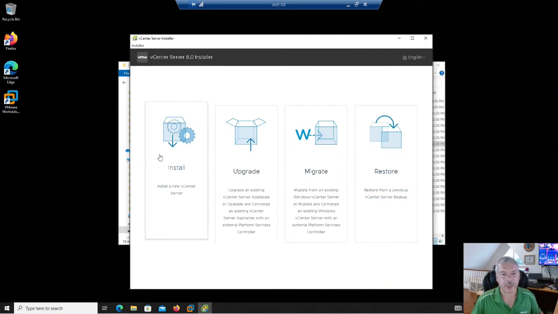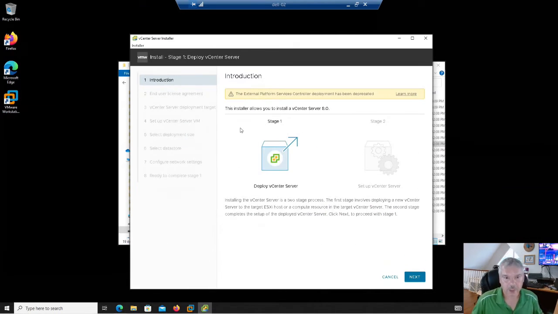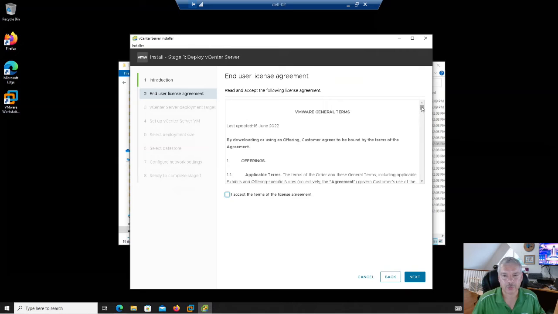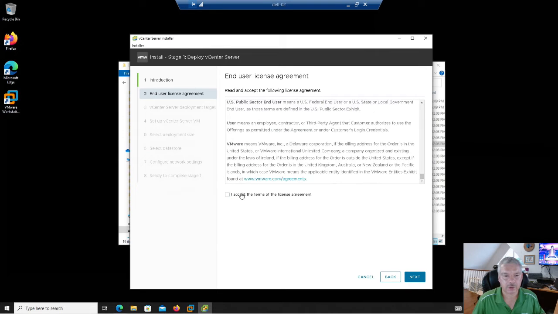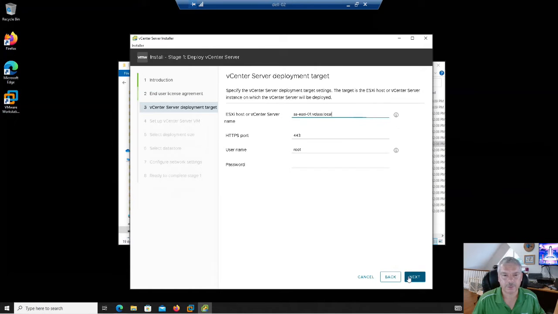Okay, we're not doing any of that. We're doing a fresh install. Now this is a two-stage process. The first one's just deploying the VM. The next one is configuring it. So that's why we're in stage 1 now. Stage 2 will be later. Again, go through, read the license agreement very carefully, folks. Accept it if you want to.